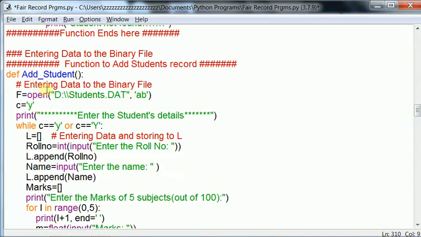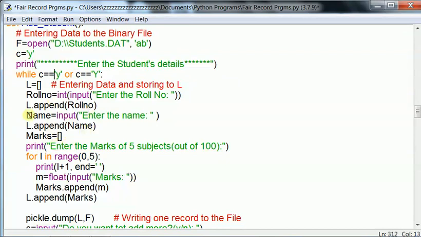Let's see this function. First we need to open the file student.dat. We are opening this student.dat in ab mode, that means append binary mode. The student.dat file may be an existing one, and in that case we need to add extra records to the already existing file. So we are opting for this append mode, and because this is a binary file we are using b also. After that we are using a variable c and initializing it with 'y' because we are using this c variable in the loop. Any number of records can be inputted. In that way we have done this program.